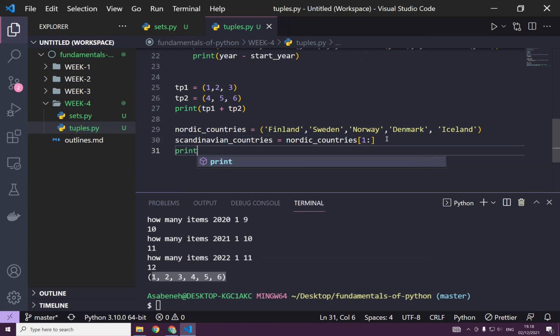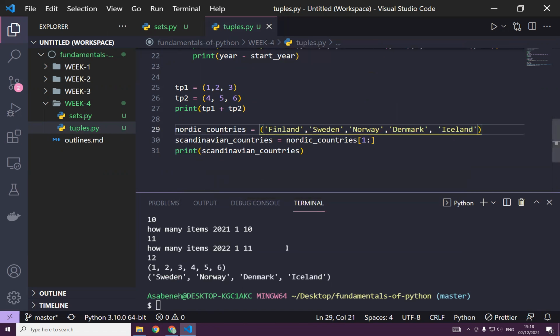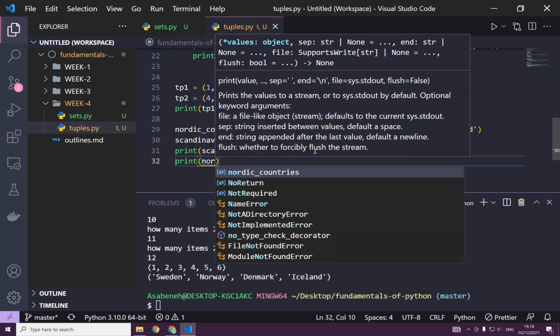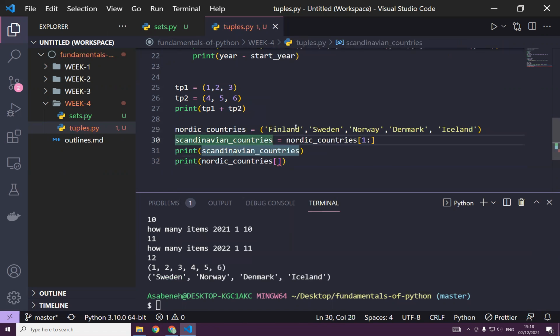Then if I print, actually, now I will have a list without Finland. So slicing is also possible. If I want to slice it's just Sweden, Norway, and Denmark, you tell me. So this is how we do Nordic countries. Then I have to start 0, 1. So I have to start from 1.